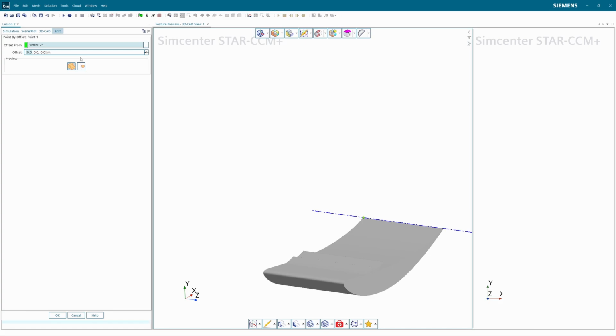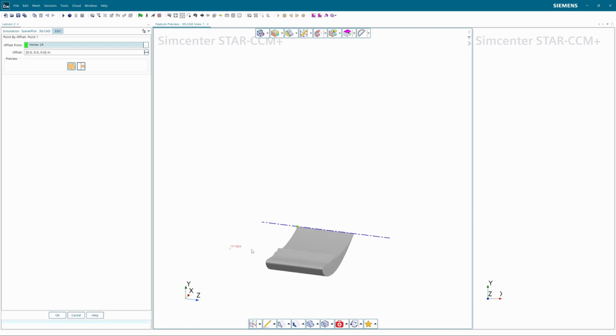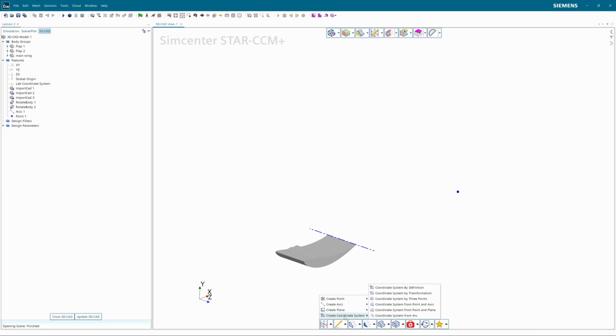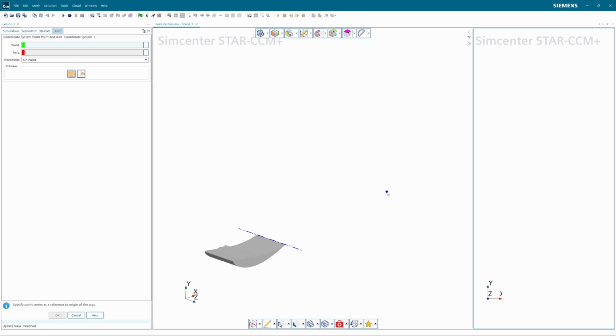Now you could select this offset to be 0, but then you won't be able to create a coordinate system. So I'm going to tell it to be in this direction. All right. So this point is just 1 meter in the x direction from there, and that will be all. Then right now we're going to create a coordinate system from a point and an axis. The point, you will select this point, and the axis, you will select this axis. Importantly, you want it to be placed on the axis.